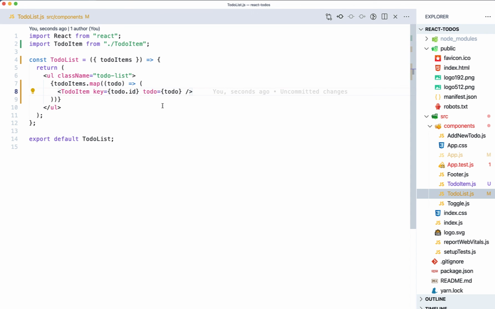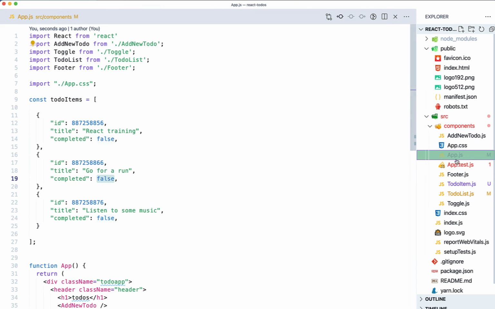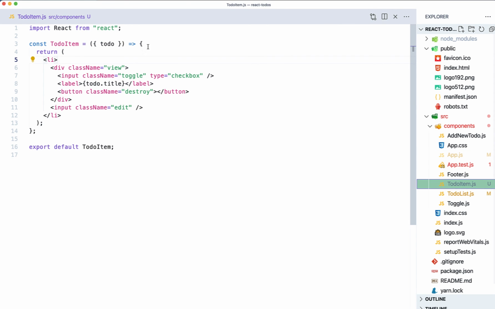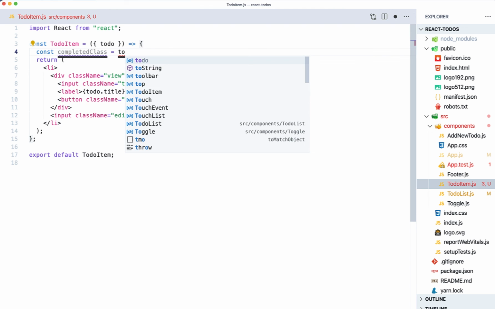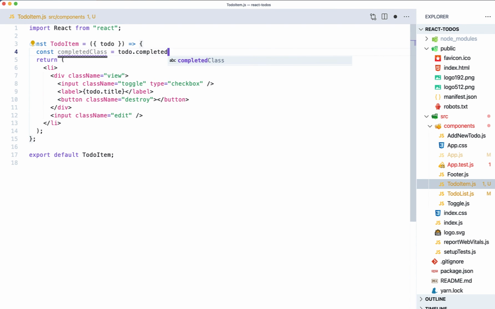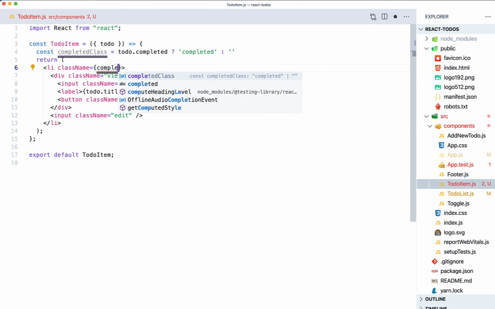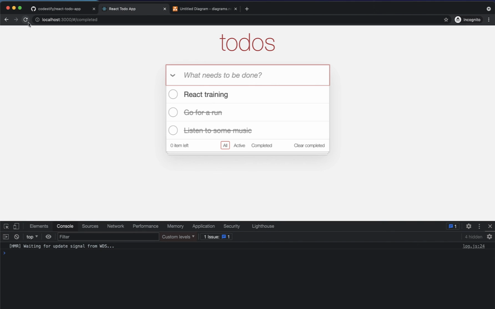Okay, so now that we are passing the to-do there, let's tackle the completed status, right? So if I go back here, let's just make this true, that it's been completed, and let's make this one true as well. Okay, go back to to-do item. Here what we can do is create a completed class, and basically we will say that if to-do is completed, if that's true, then give it a class called completed, otherwise just an empty string. And that means that we can come here now and say class name is equal to completed class. Okay, so if we come back, and here we go, that's cool.